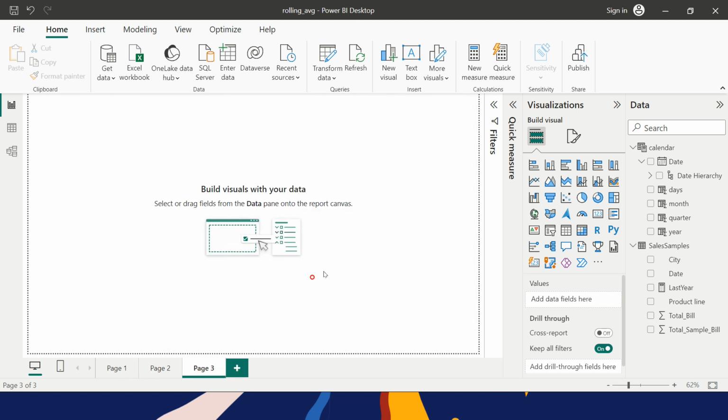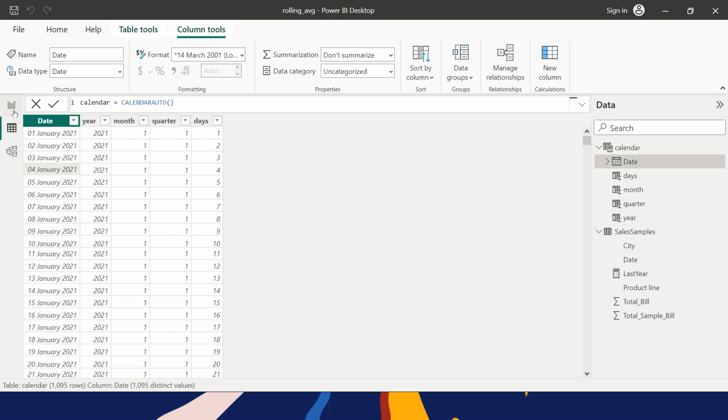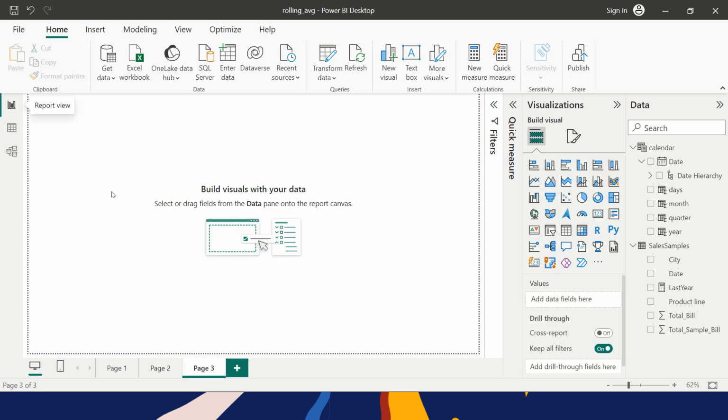Here I already have last year created, but I'm going to create another one for you to understand it well. What we need to do is, like I said, to practice this kind of date time intelligence function, it is going to be useful if you have a separate table for calendar. Again, if you want to understand how to create the calendar, I will be putting the link of that particular video in the description section. Do not forget to check that out.